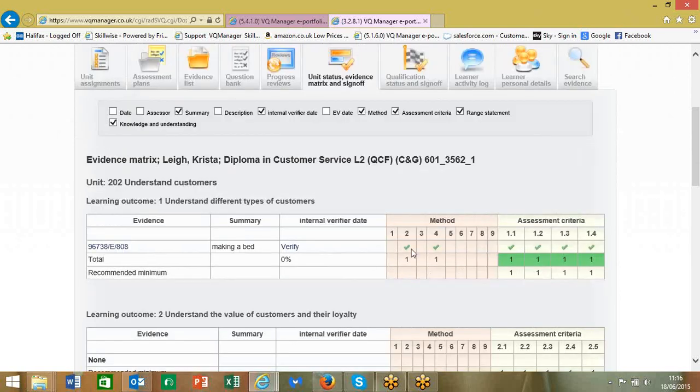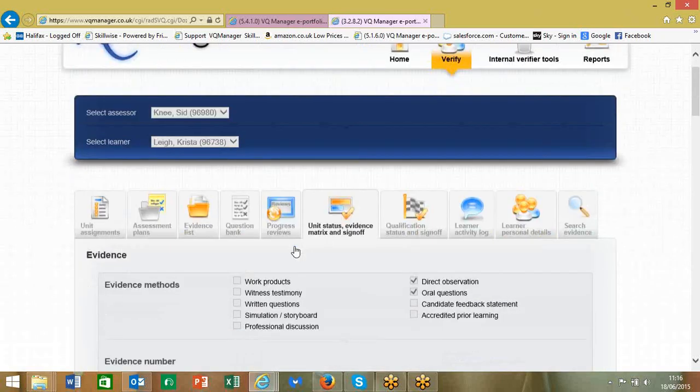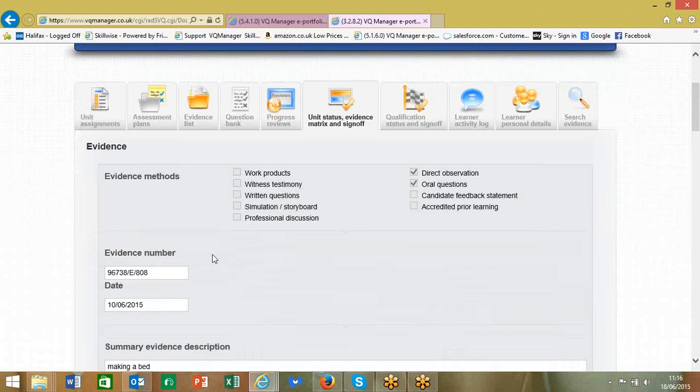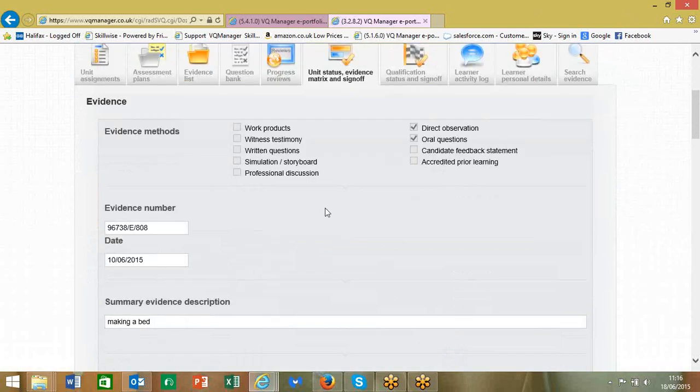So here is the unit. We can see that this particular piece of evidence hit direct observation and also oral questioning and met these 4 criteria. So if we select verify for this particular piece of work, it takes us to the evidence page. We can see it's a direct observation and oral questioning.